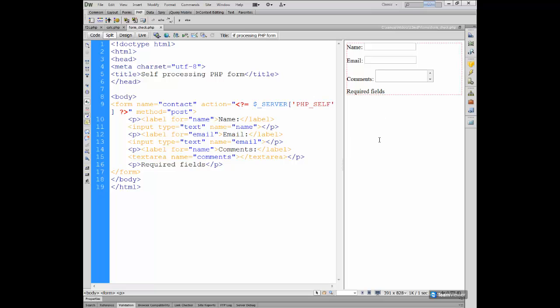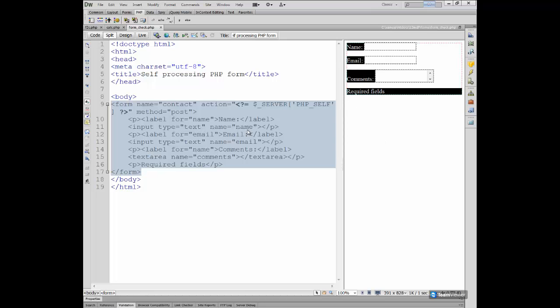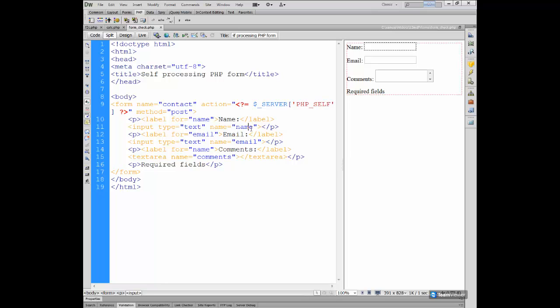Now, to make the user aware that some fields are required, I'm going to add an asterisk to name and to email, and then I pick up the asterisk here in required fields. That's a thing which you often see on the web. The HTML entity, the special character for the asterisk, is ampersand hashtag 42 semicolon. So I add this right here to name.